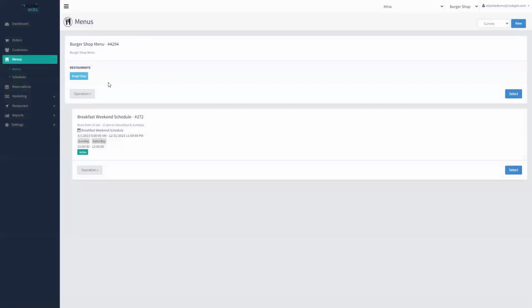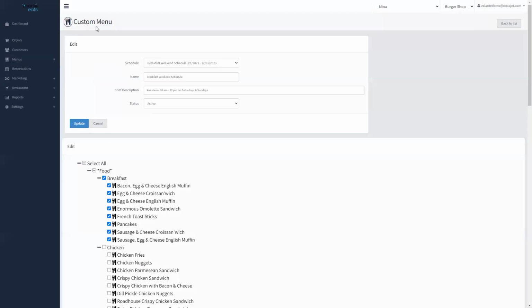Here we can see a master menu labeled as Burger Shop menu and a child menu which acts as a schedule menu. Schedule menus are indented with a space below the master menu. The schedule menu here is active and applies specifically to the breakfast weekend schedule. Pressing the Select button on the schedule menu brings us to a page titled Custom Menu. When you create a schedule, you need to create a custom menu to attach the schedule to. A custom menu is really just a copy of your master menu.